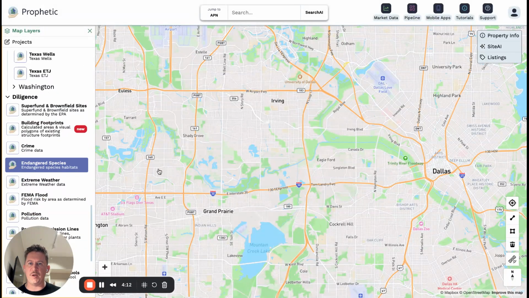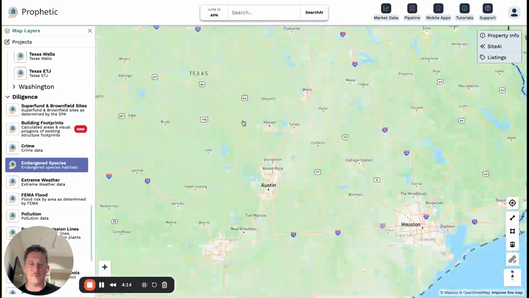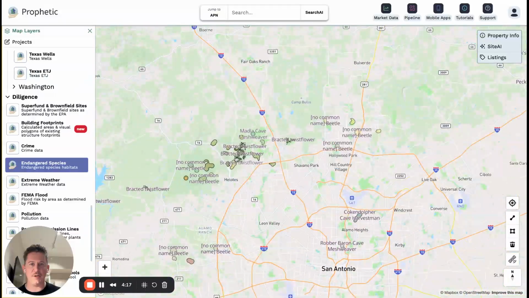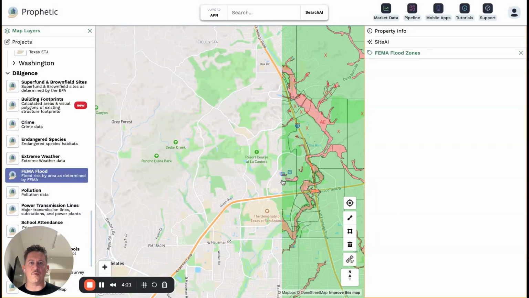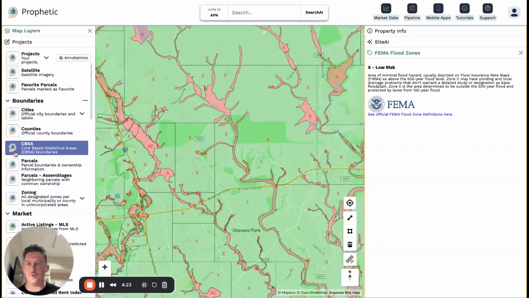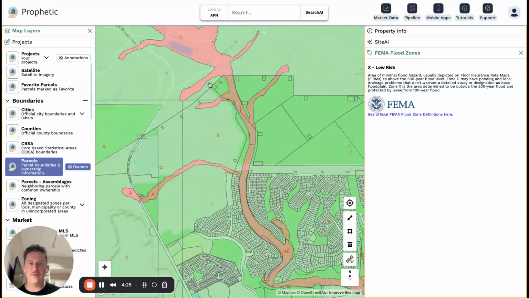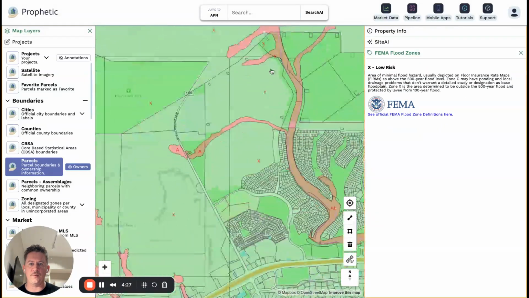We'll skip some of these layers, but we do have endangered species, which is really helpful. I think there's some down near San Antonio. Yep, there we go. We also have FEMA flood zones, of course, which is extremely helpful when paired with our parcel boundaries. So you can see exactly where those flood zones run through a site.